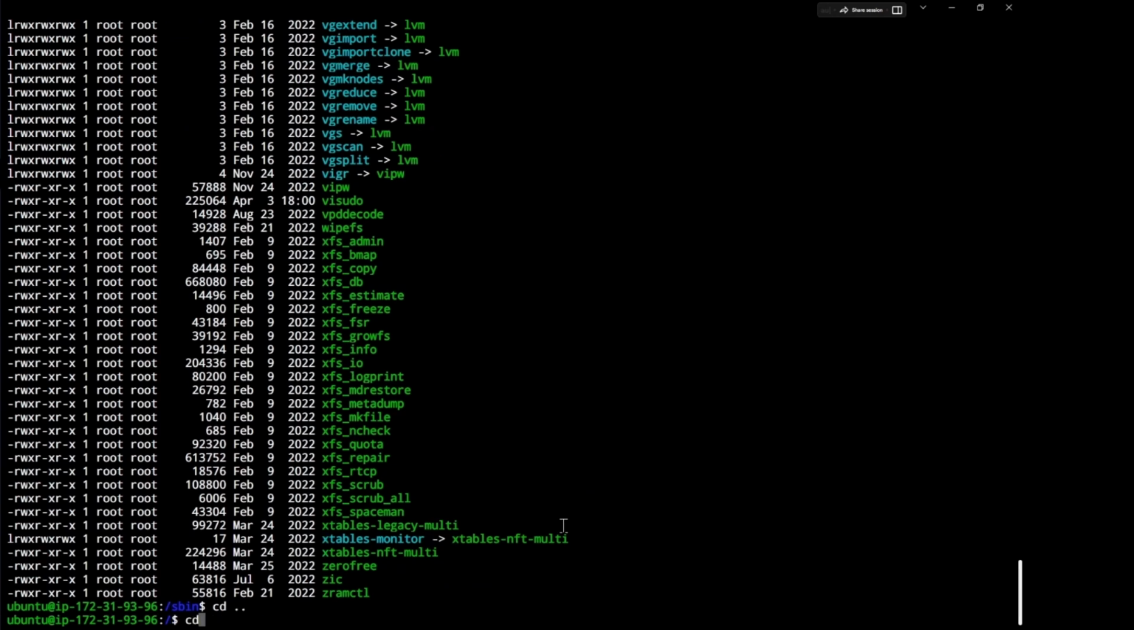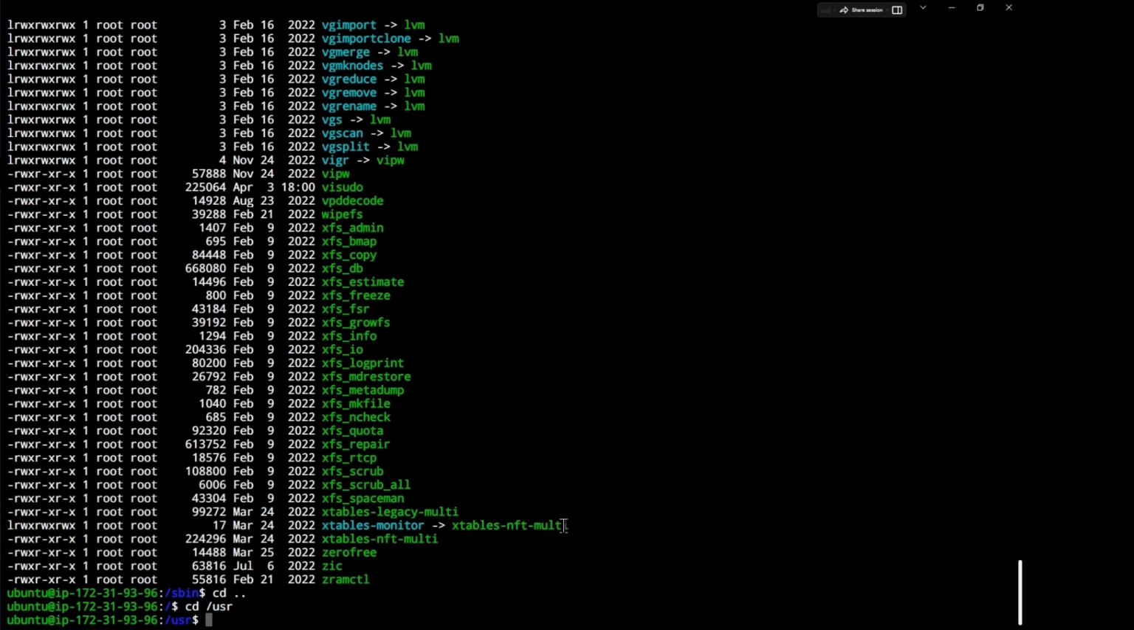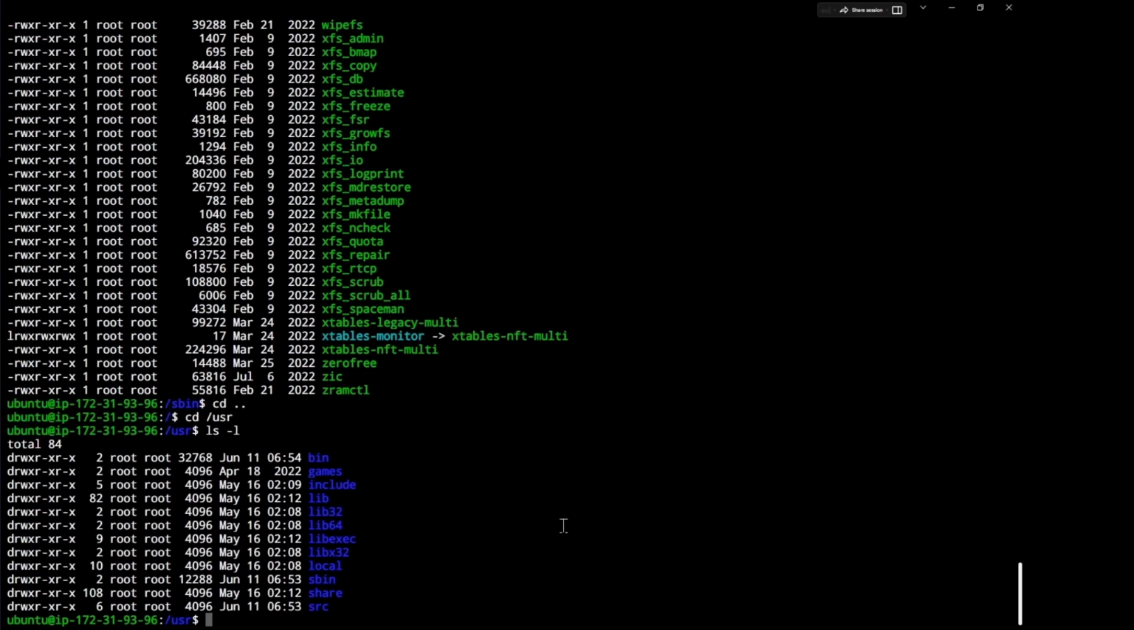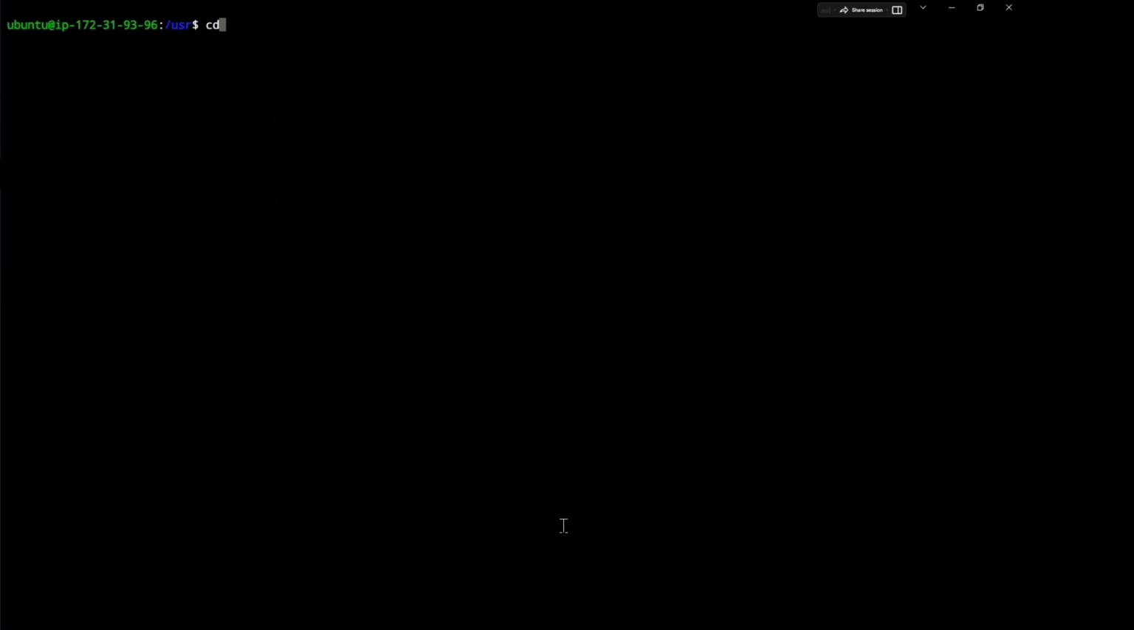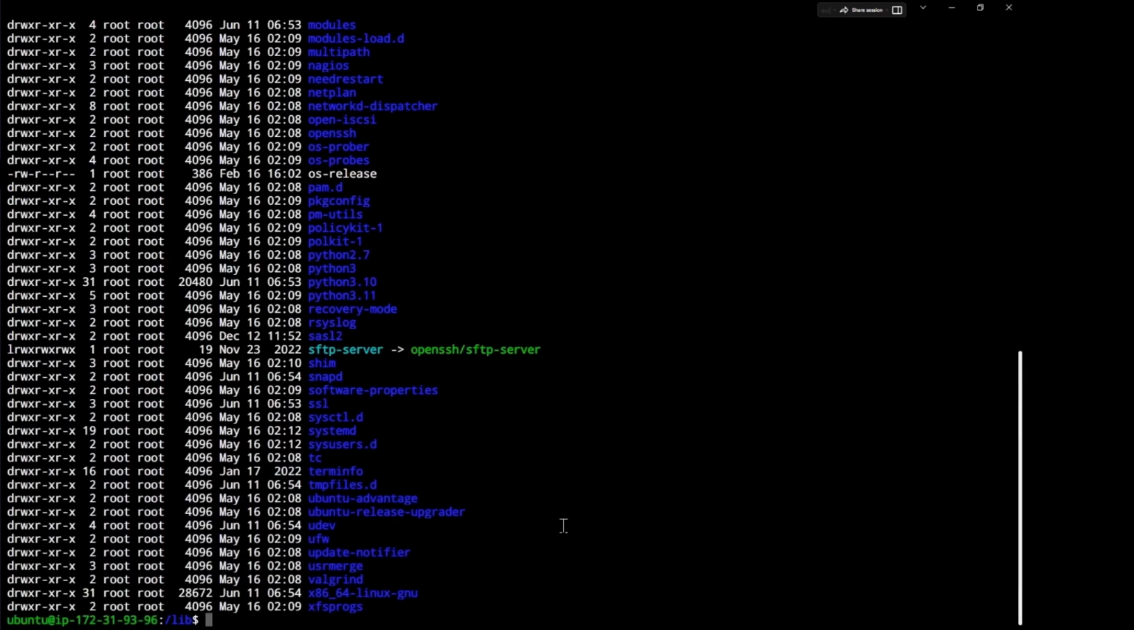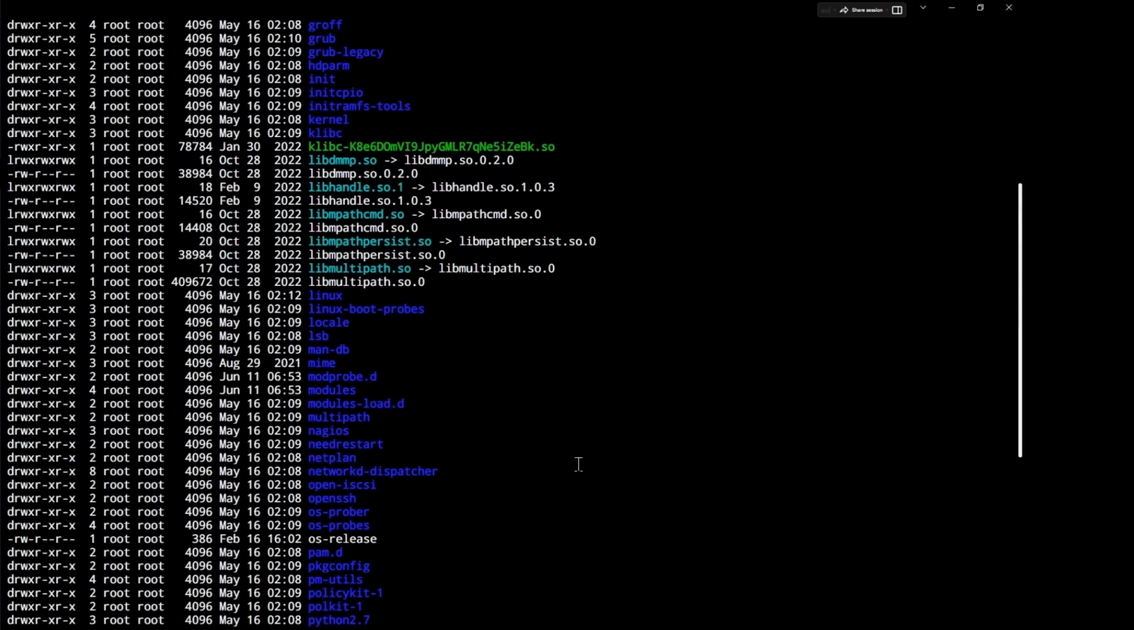Now we will explore the /usr directory. It contains user-related programs and data. Within /usr, you'll find directories like /usr/bin for user binaries, /usr/lib for libraries, and /usr/share for shared data. Moving on, we have the /lib directory. It houses essential system libraries required by executables in bin and sbin.